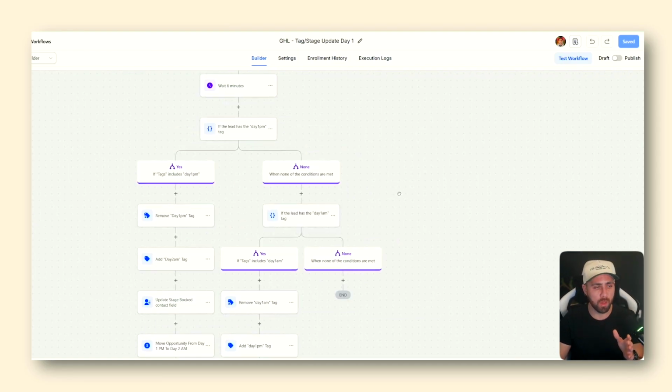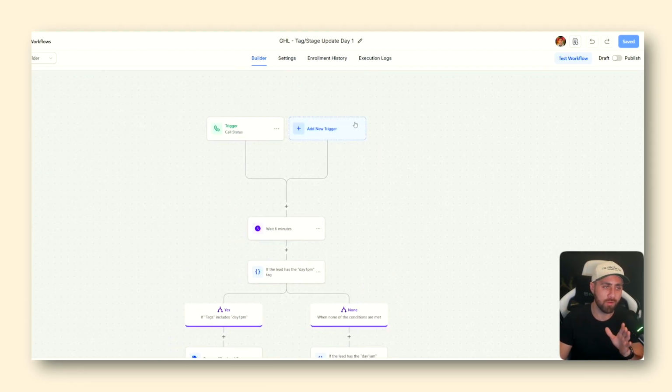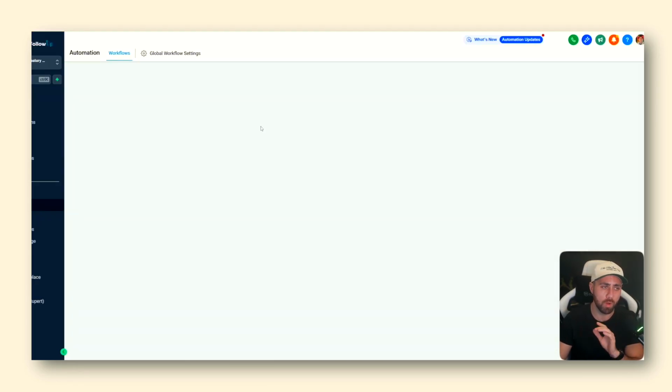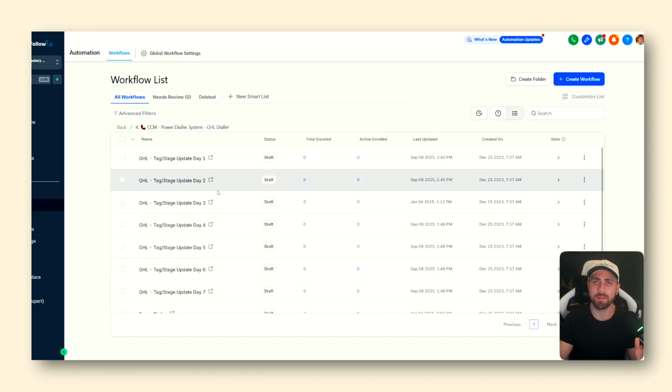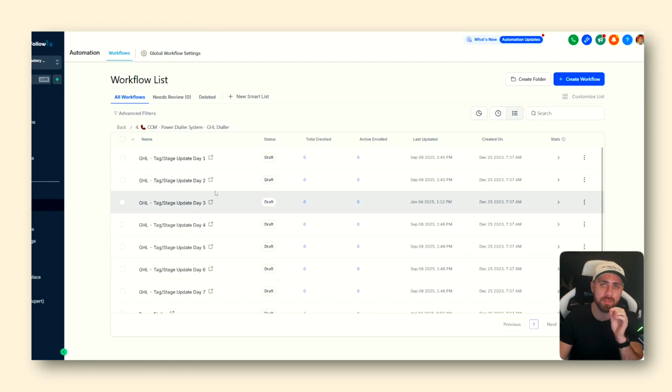So that means that 6 out of 7 of these workflows, right? Remember, all seven of these workflows are all going to trigger at the same time. But 6 out of 7 of them will not do anything. They'll just go none and none. So that means it won't affect anything, it won't do anything, right? Only the actual day which they're on will do anything.